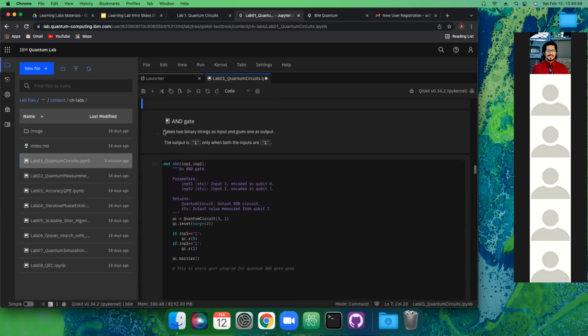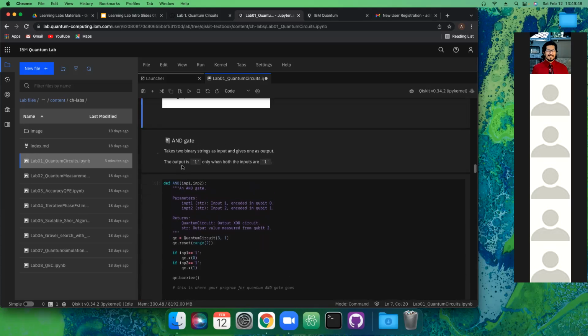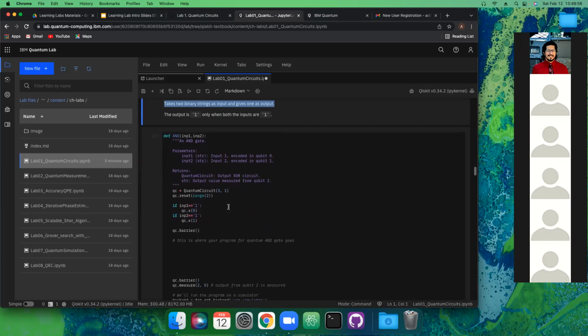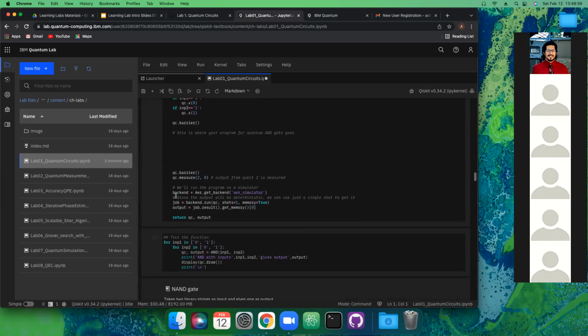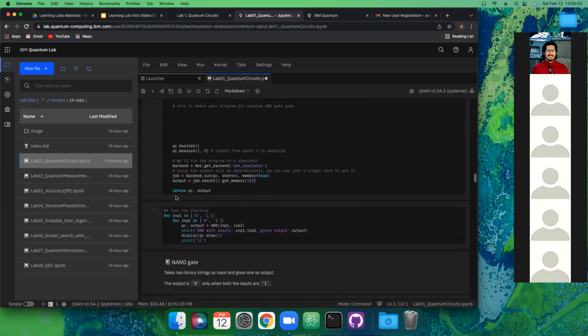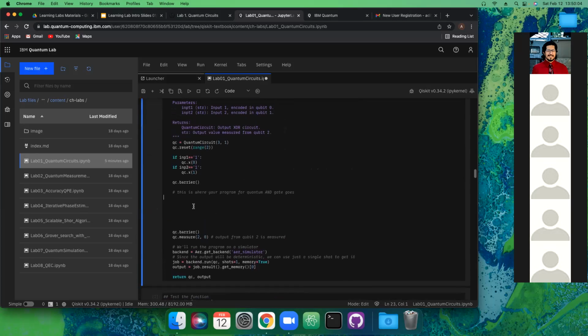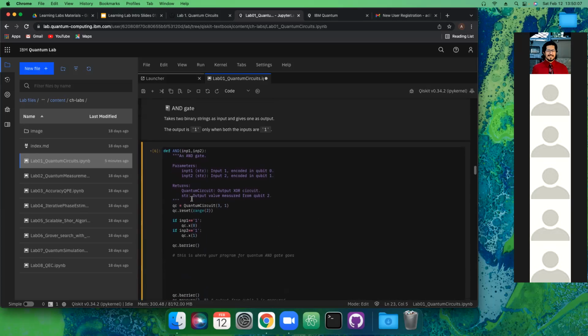And the AND gate. So I think we'll work through this. So we take in 2 binary strings over here and we give 1 as an output. I know I read that before. And it wants us to. So I'll try this one as well for you guys.